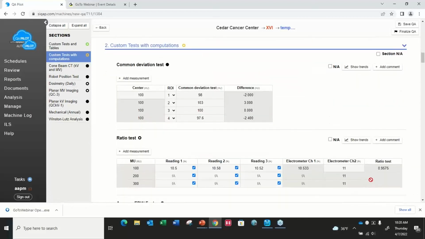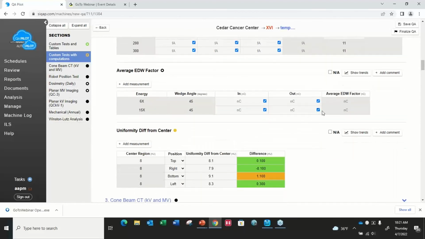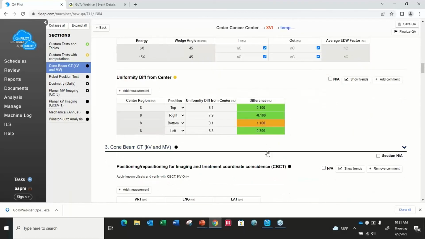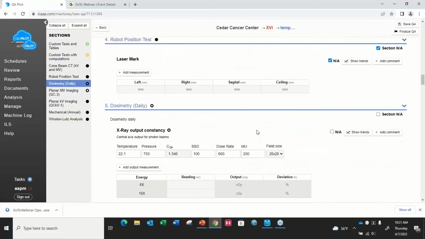So we also have some standard deviation tests, ratio tests, and the averages, like I said, if you're calculating differences, lots of different things like that.